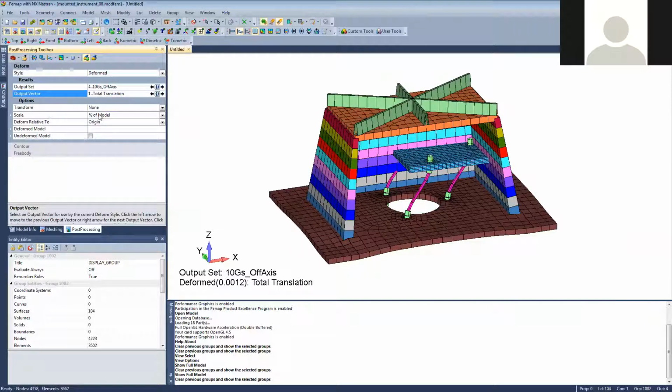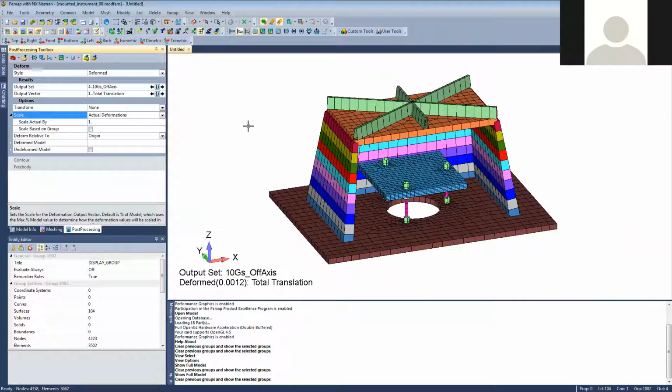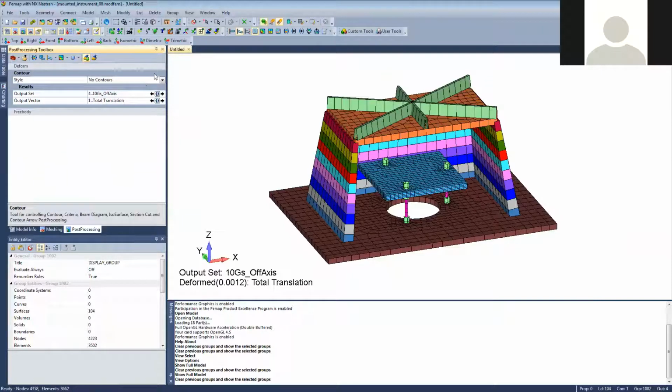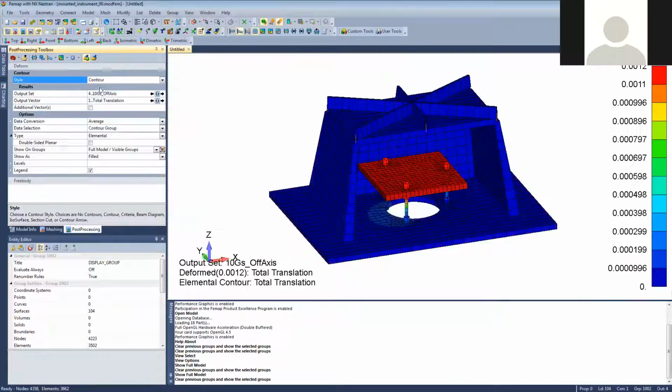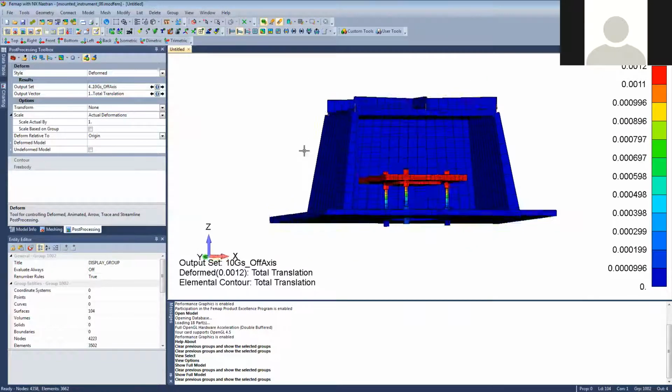In the Deform tool here, I also have the option to change the deformation scale that's visible. The default is percent of model, which adjusts the deformation based on the length of your model. I can switch over to perhaps the more intuitive actual deformation setting, which will deform and scale according to the actual deformation. So you can see there's not much of a change here. Why don't I go ahead and turn on my contour results just to get an idea of the magnitude of my displacements. You can see my displacements here are really small. So it's no wonder that with a deformation scale of 1, there's nothing really discernible.